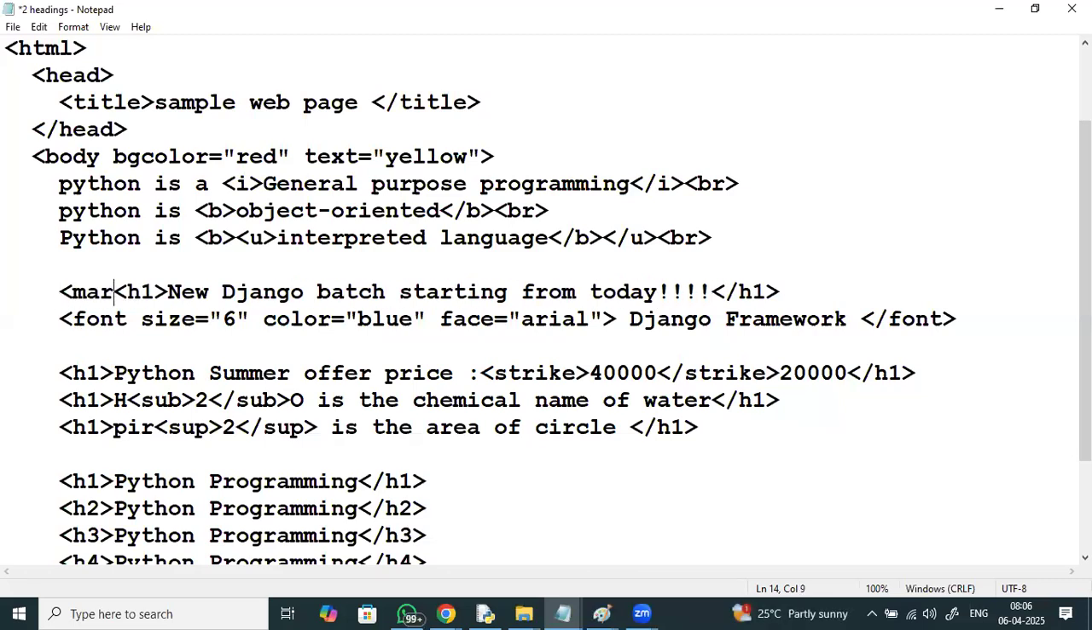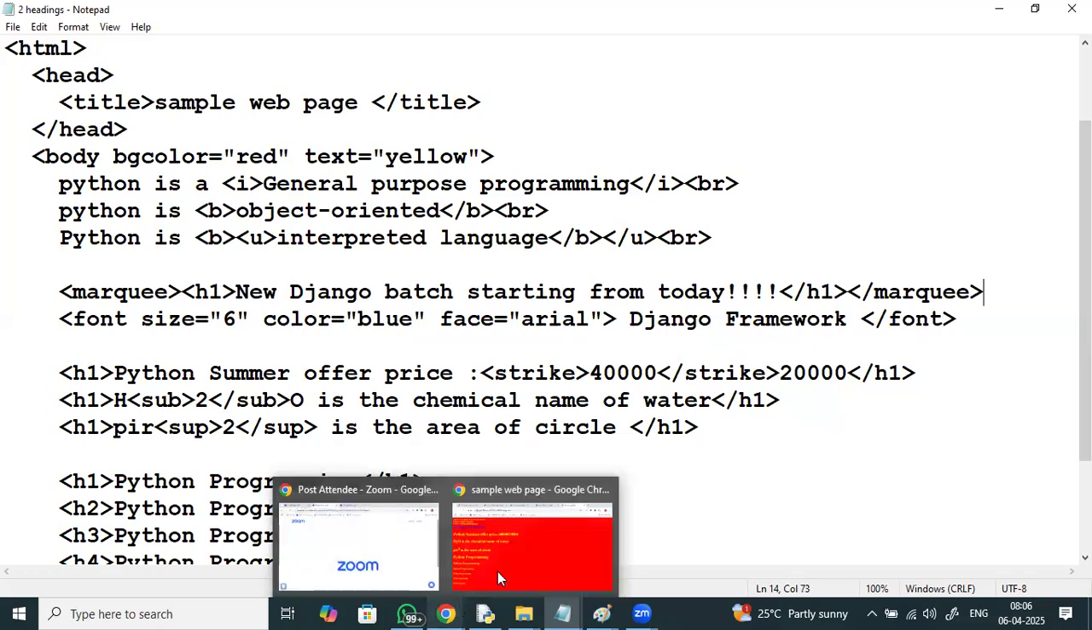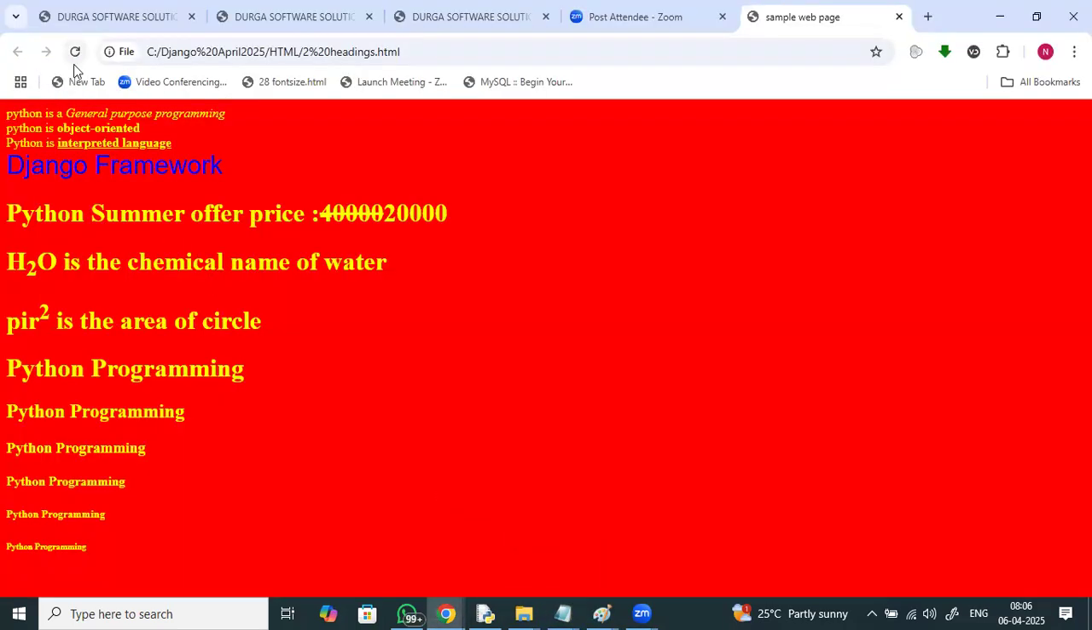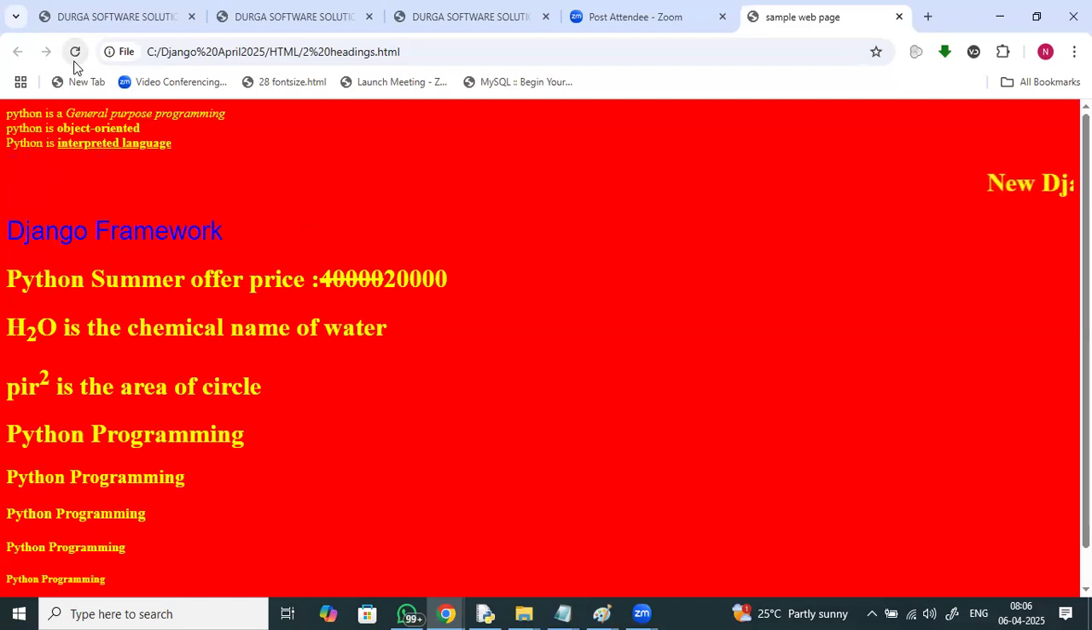Marquee, slash marquee. Keep it in the marquee tag. Now the text will appear in the scrolling form. Now you can check, right? You will see the text in the scrolling form like this. So using HTML, what you can do is present your data on the web page in a good way, using different colors, fonts, images, tables, forms, frames, videos.